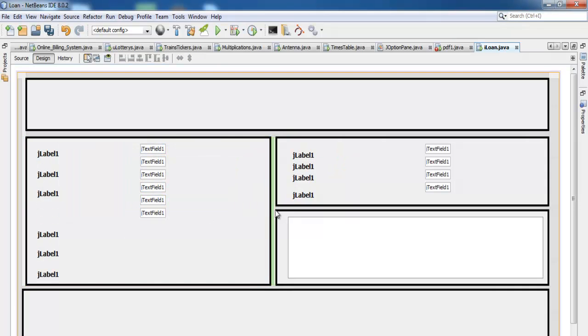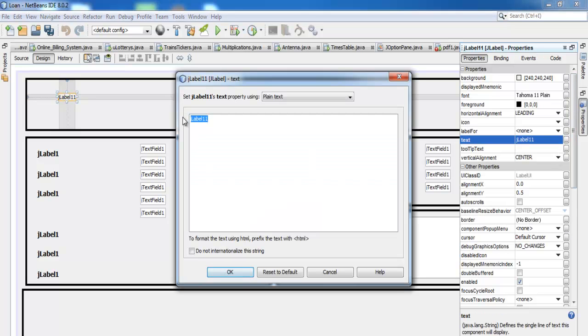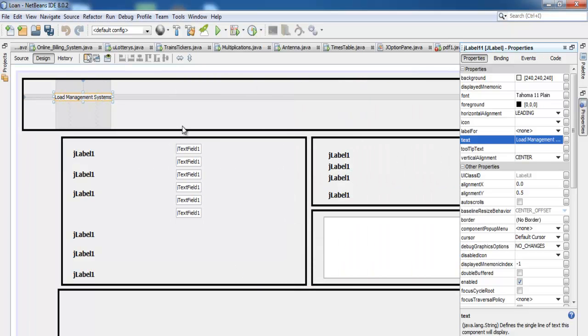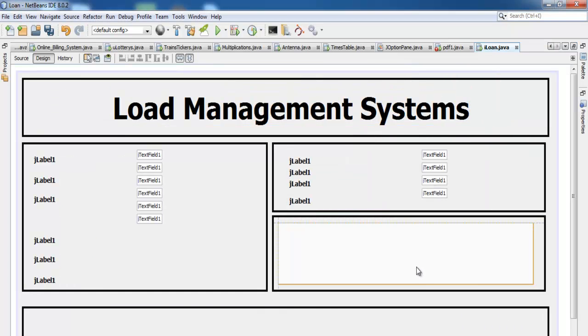Okay, so I then need one label up here. There is label, there we go, right here. We're going to have to change the size of that to something a bit larger. Oh well, let's just enter loan management systems and just enter that in there. Now we then need to change the font size. Make that bold, just make that maybe 60. Okay, I have adjusted that.